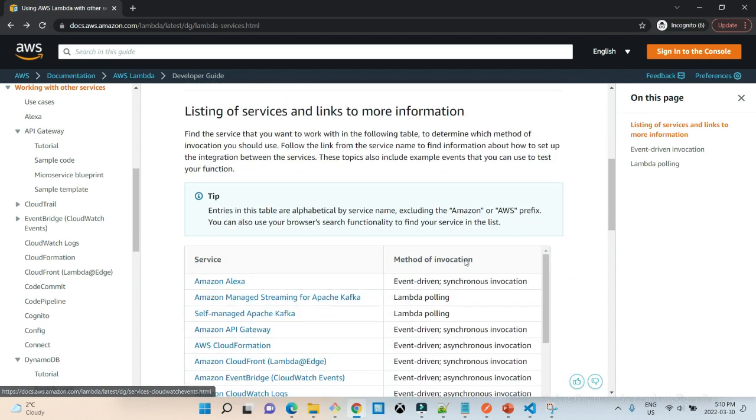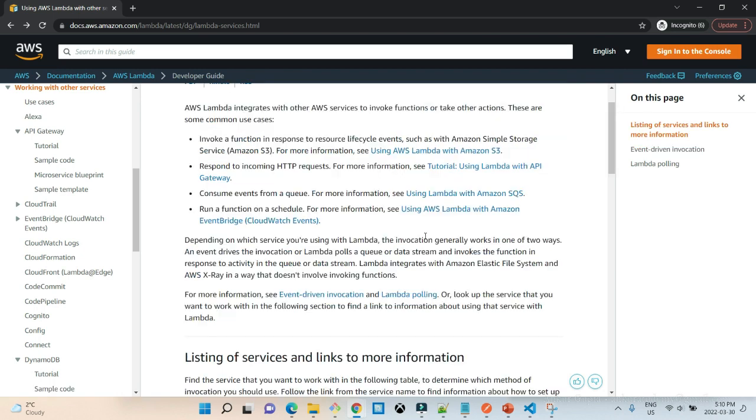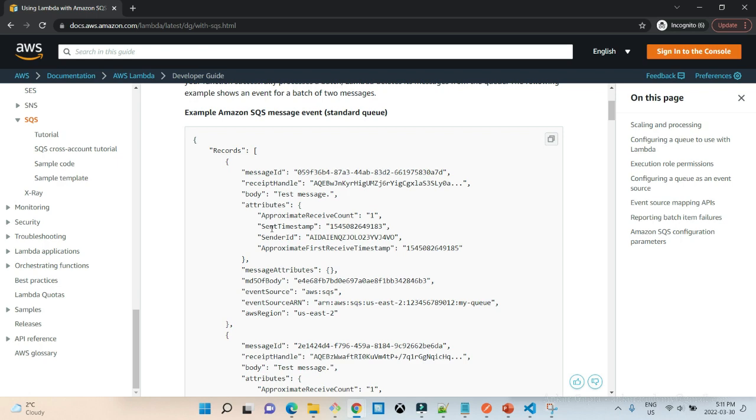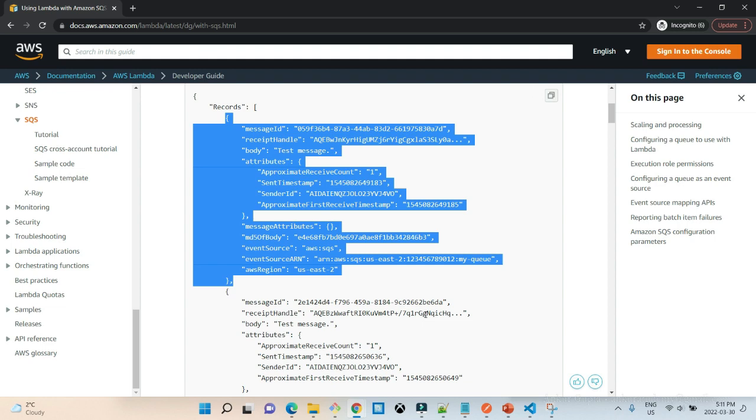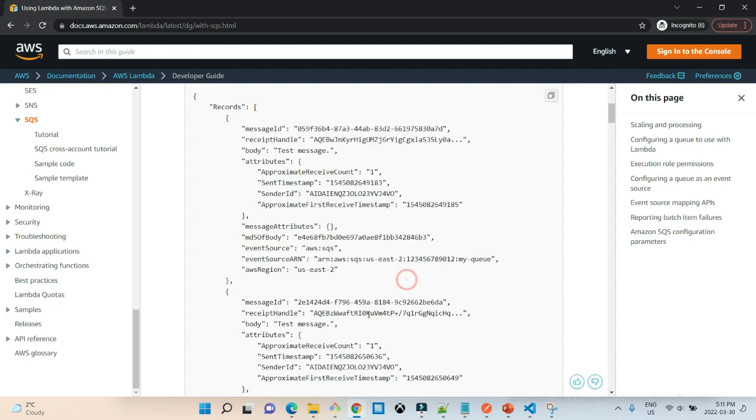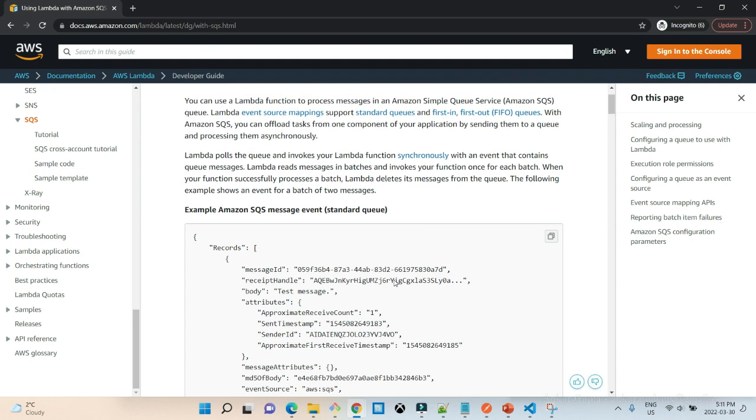here you will see a list of all the services that can invoke our Lambda function. In case your Lambda function is, let's say, invoked by Amazon SQS, right? A new message lands in the queue in SQS and your Lambda function is invoked, then the format of your event argument will be something like this. It will be a list or array of all the records that landed in the queue and then were passed on to your Lambda function as the event argument.